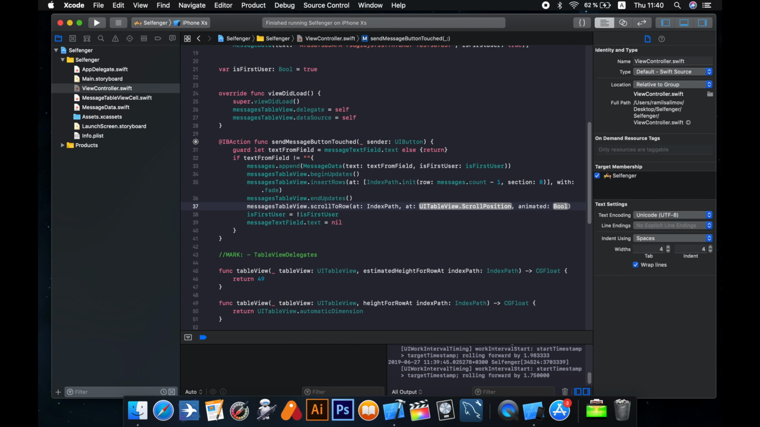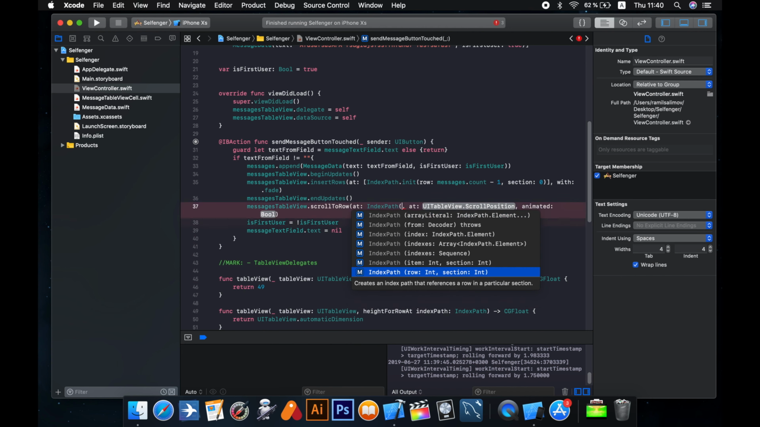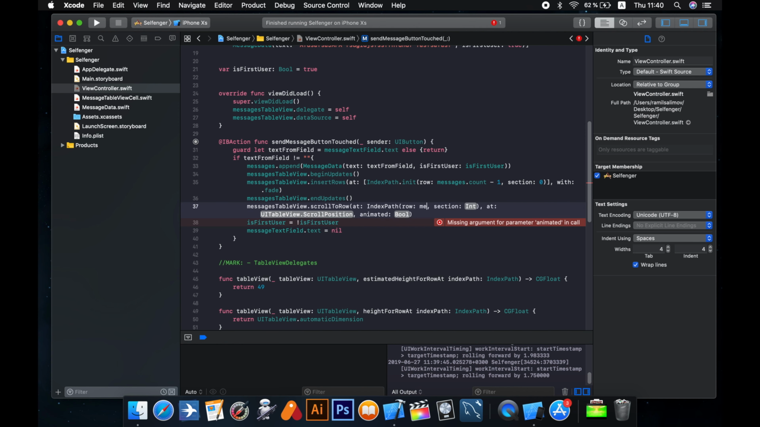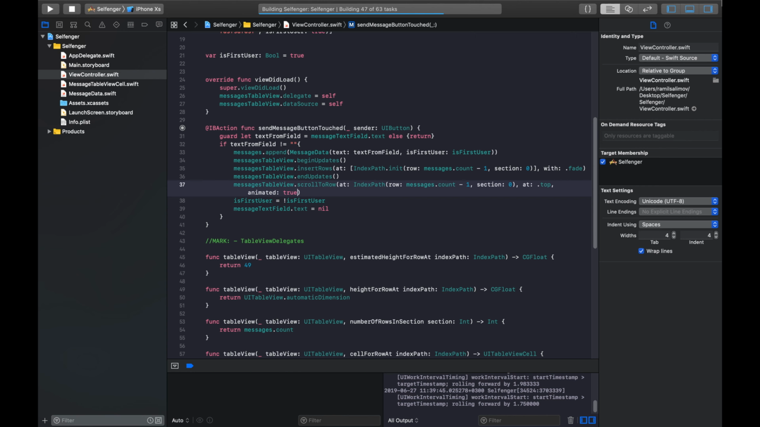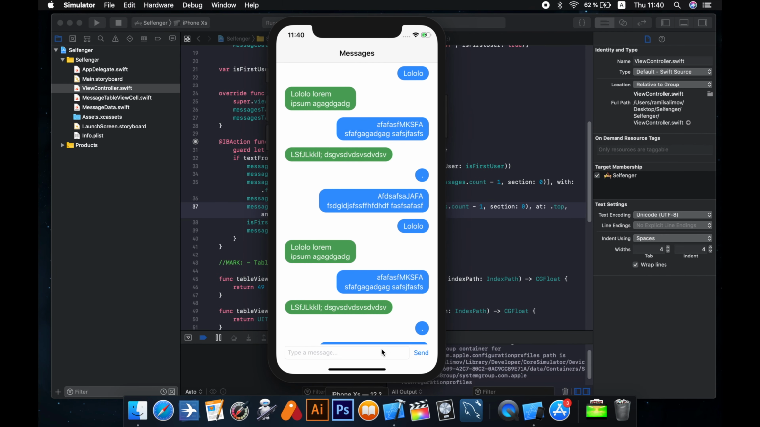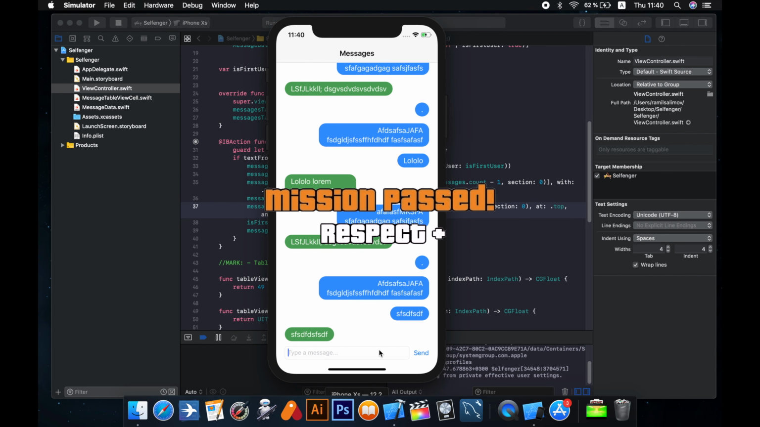messagesTableView.scrollToRow at. Initialize the index path that points to the last row or cell, or the last element of array. messages.count minus 1, section 0, at top, animated true. Find a mistake here. Run the app. Mission completed.